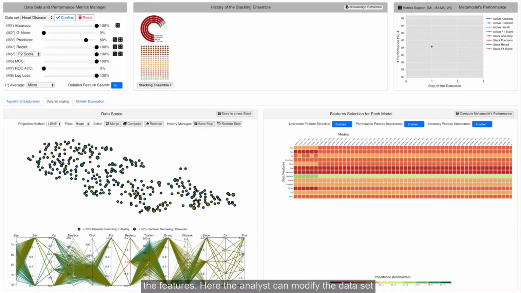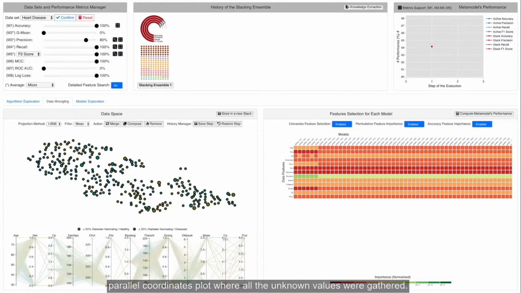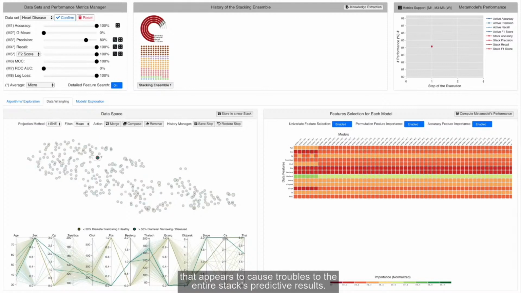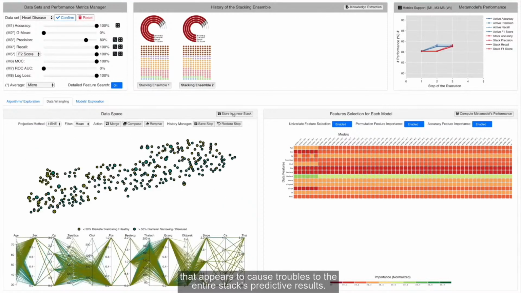Here the analyst can modify the dataset if necessary, for example by merging, composing, or removing instances. According to the dataset we have, the CA attribute has values ranging from 0 to 3. However, we can observe a 4 in the parallel coordinates plot, where all the unknown values were gathered. Thus, we decide to pick them and then remove the data point.